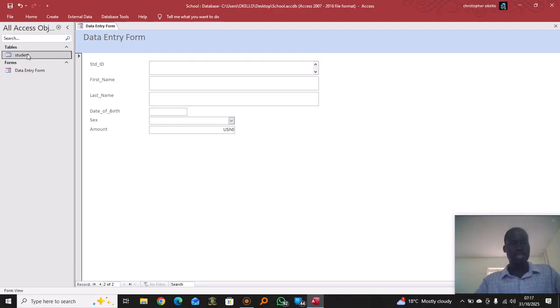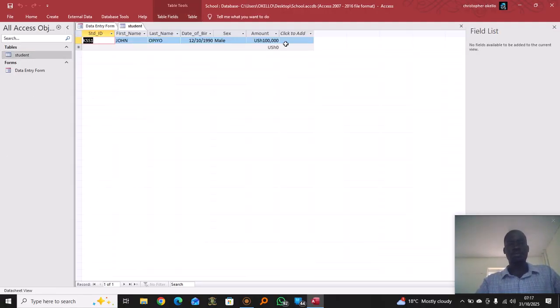We can check our table. You realize that the information is already there. We have information for John, it is already in our table. So we are going to continue adding more data there.